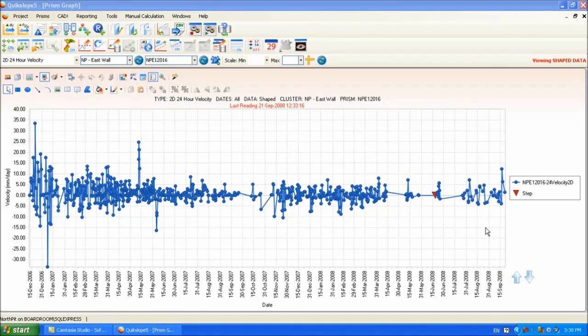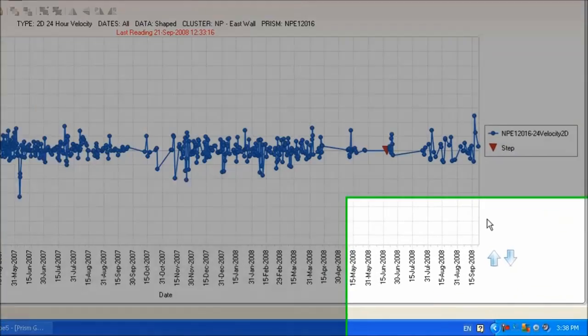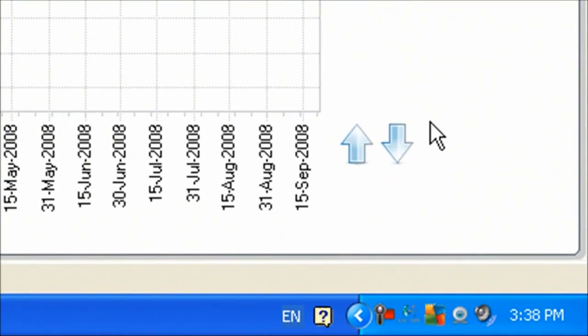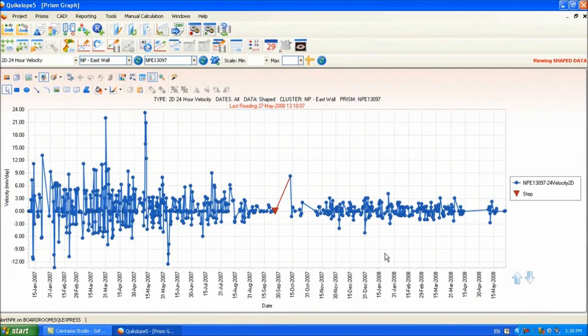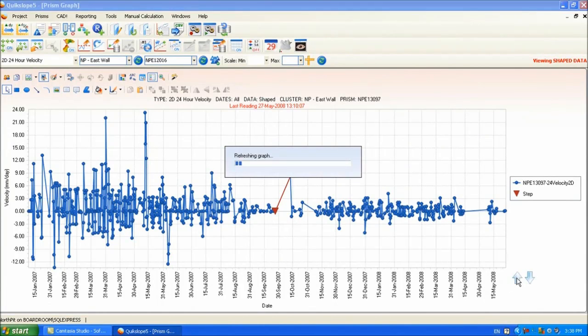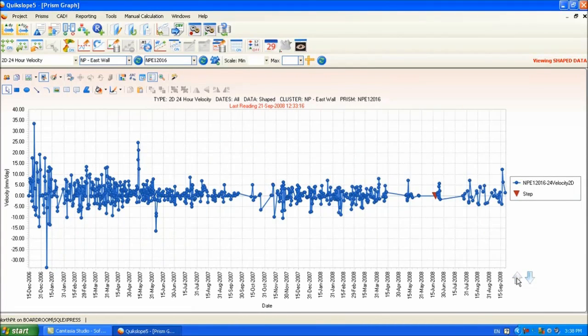Now there's a shortcut in the bottom right hand corner of the graph that allows you to graph either the previous prism in the drop down list of prisms or the next prism after the prism that is currently graphed. And all you have to do is either hit the up arrow or the down arrow. If I click the down arrow, it's gone and graphed the next prism in the list, and then if I hit the up arrow, it's gone and graphed the previous prism in the drop down list.